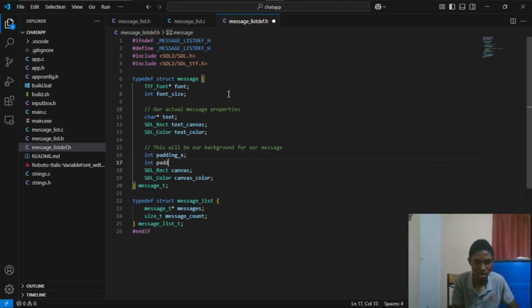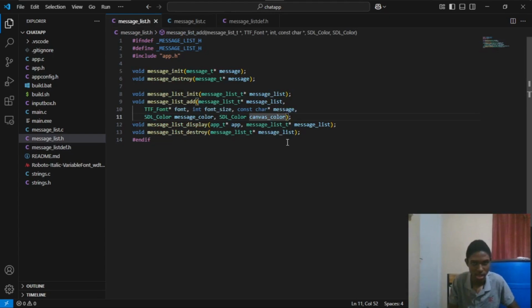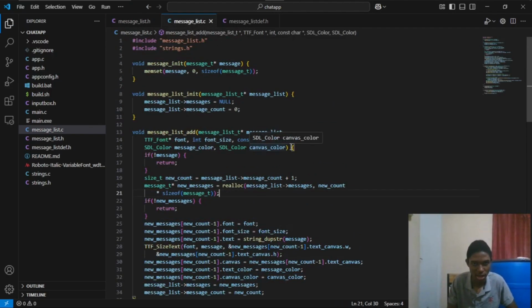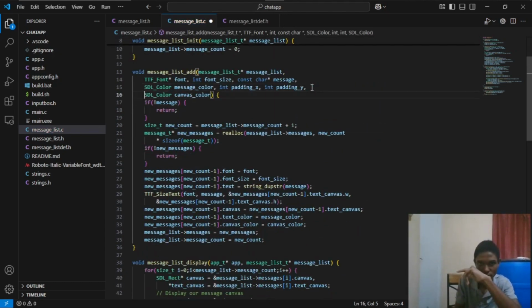and we'll also have another integer called padding y. So padding x will be the padding horizontally and padding y vertically. So let's go back into our message list.h, and we will change the prototype so we can specify a padding. So we'll have int padding x, we'll have another int padding y. And let's copy this prototype, and let's change our add function so it doesn't conflict with our prototype.